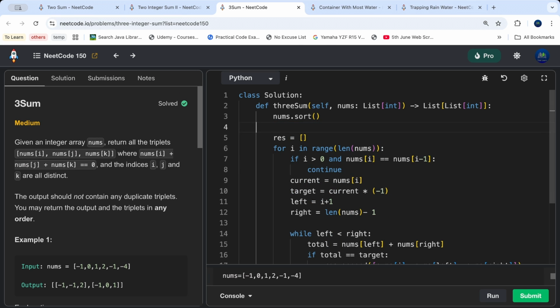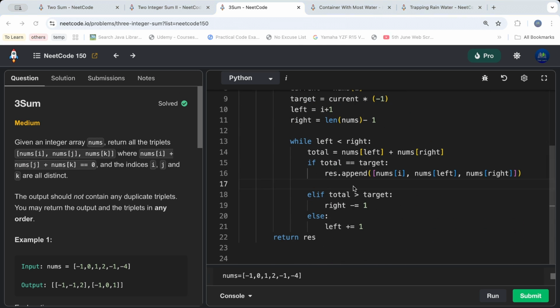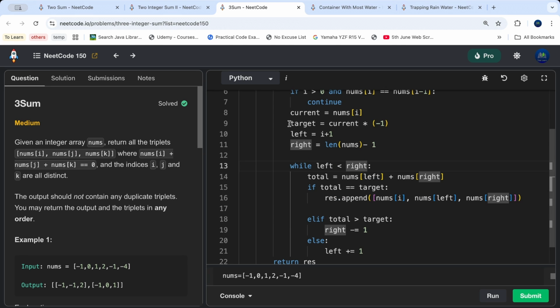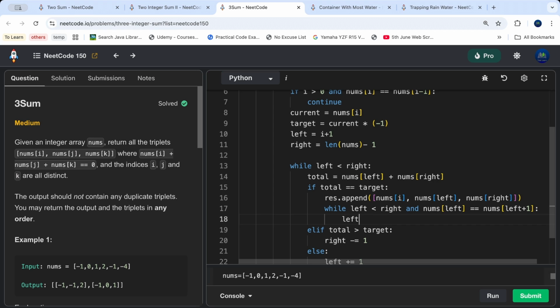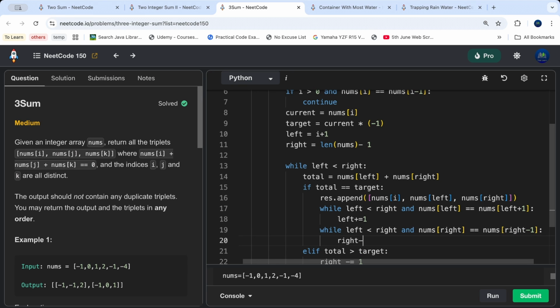So for this, we should not break the moment we get an answer. Rather, we should try to find out more answers starting from this particular number, where two other numbers give me the target sum I need. So the moment I get an answer, I can simply say while left is less than right and nums of left is equal to nums of left plus 1, we say left plus equal to 1. And again for right also, while left is less than right and nums of right is equal to nums of right minus 1, we say right minus equal to 1.